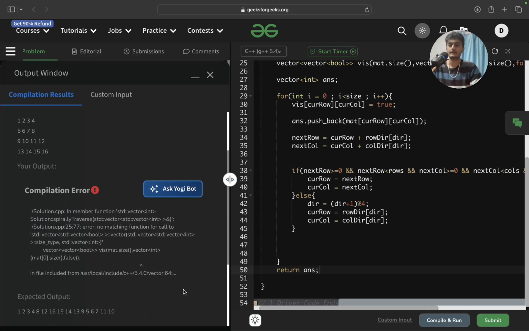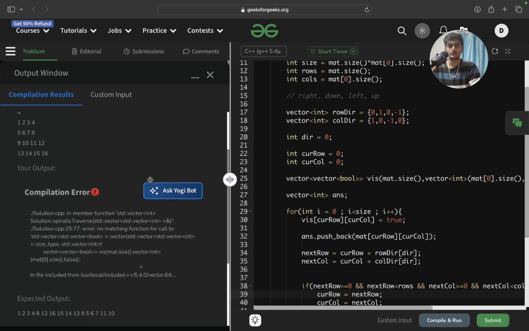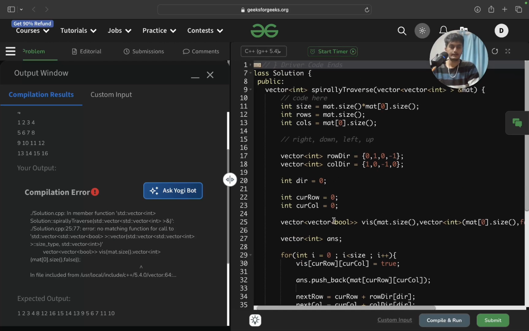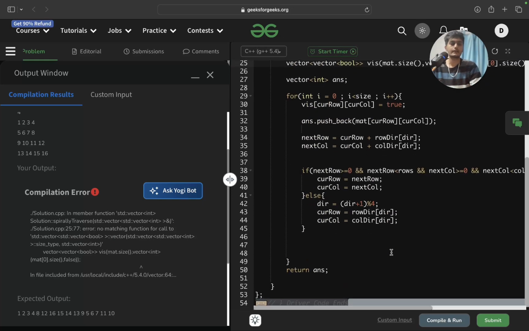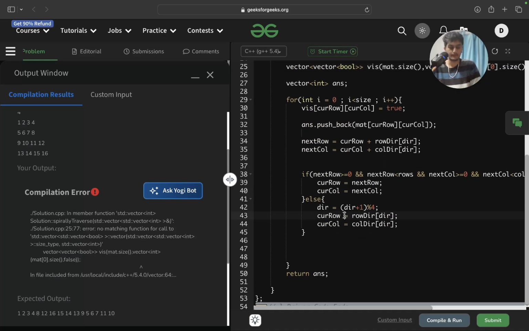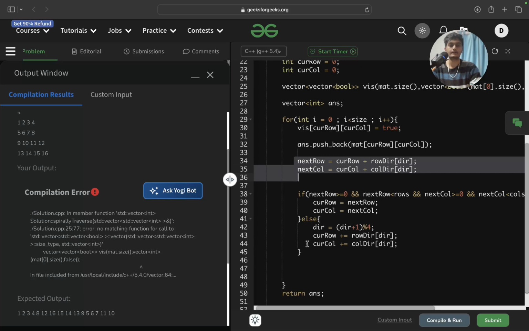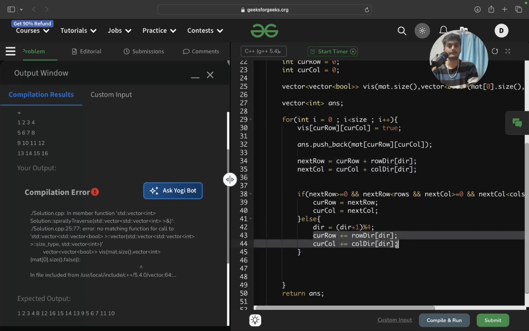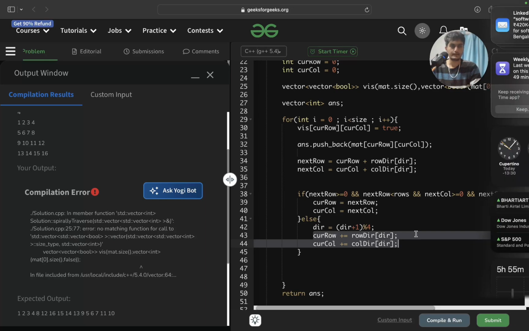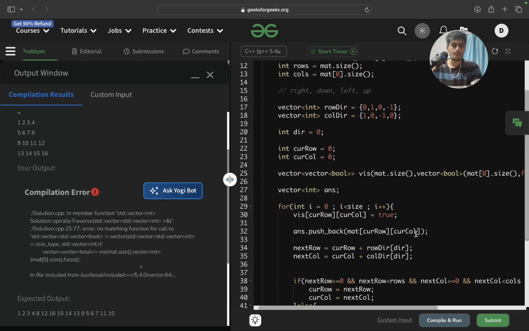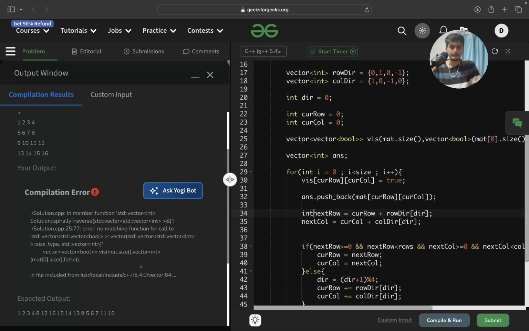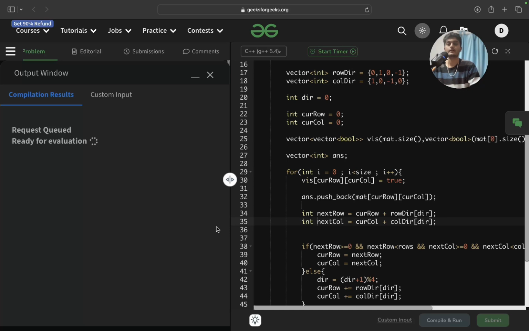So it is giving some compilation errors. The issue is that here we are doing int, we have to do bool. And one more thing I have noticed, we have to add a plus here because we are adding the offset, right? It is the same as these two lines, but we are directly changing the current row here. And I have to declare next row and next col also. That's it. I think now my code should work fine.